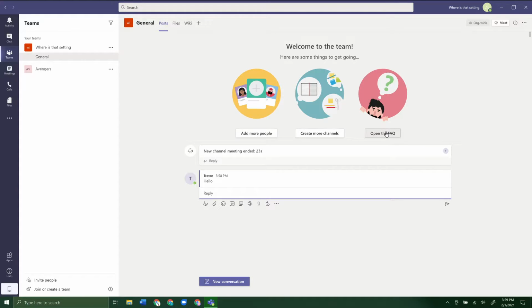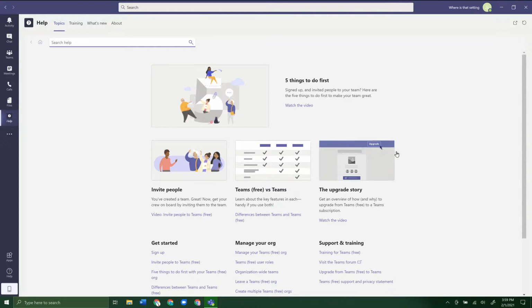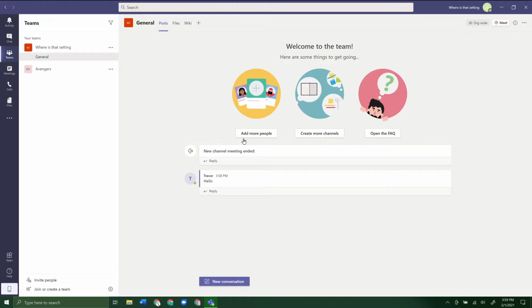or open the frequently asked questions, which when you do that, you'll see a bunch of information to help you out and learn more about how to do some of this stuff. We're going to jump back to the Teams tab. Also from this page, you can start a meeting with everyone in this team.